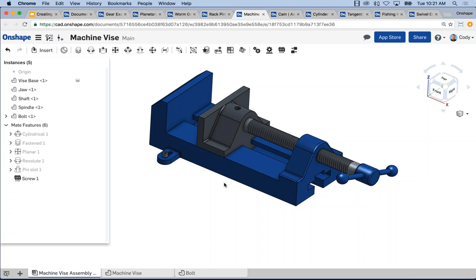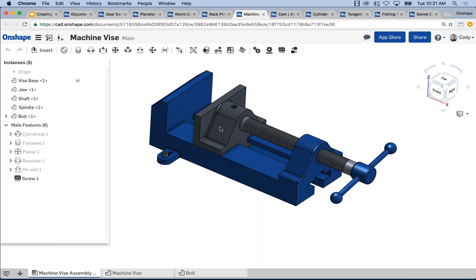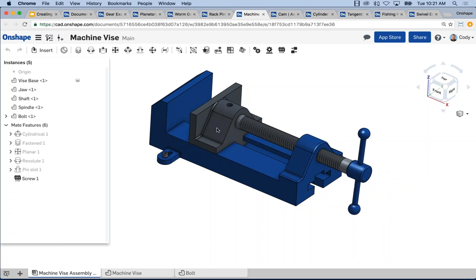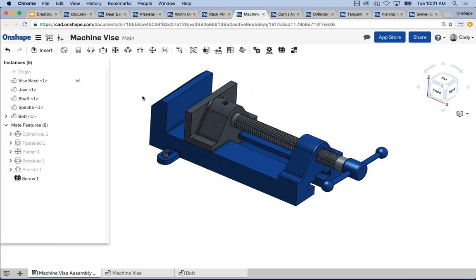So the key thing there is it's using the rotational degree of freedom of the spindle and the linear degree of freedom of that cylindrical mate and defining a ratio between them. Right? And that's what's giving me my realistic actuation. So that's a simple example using a screw relation to define linear actuation.